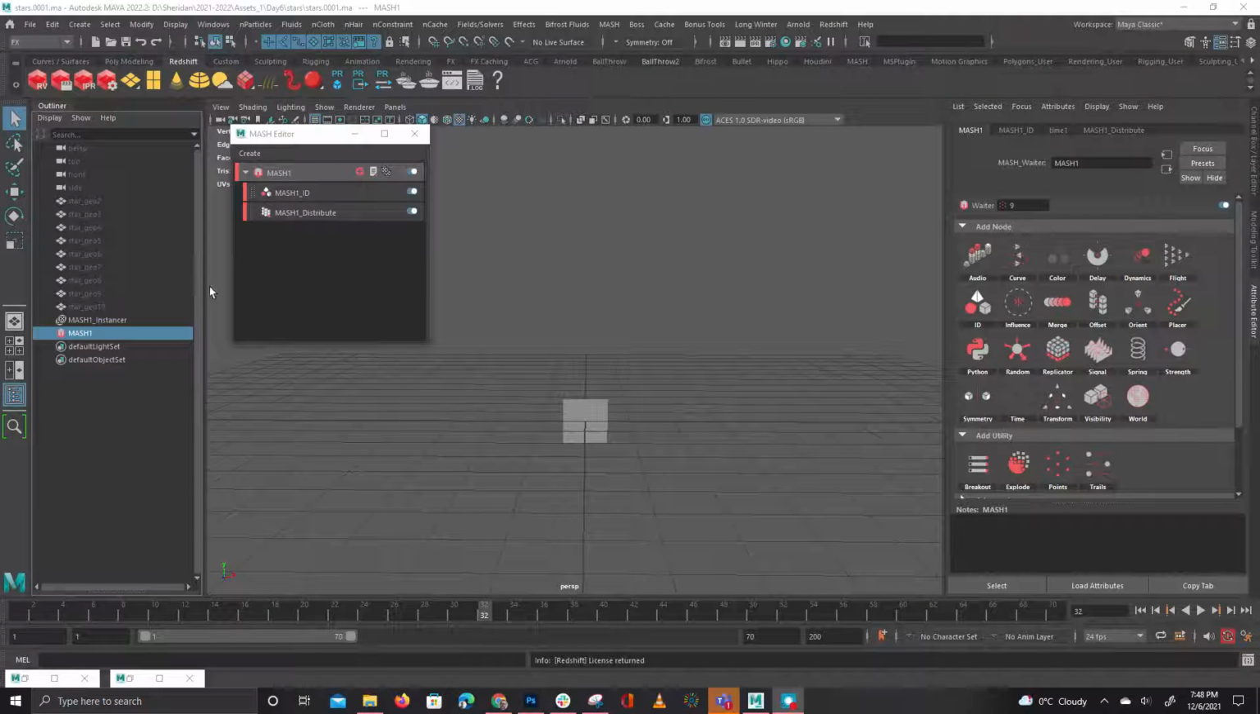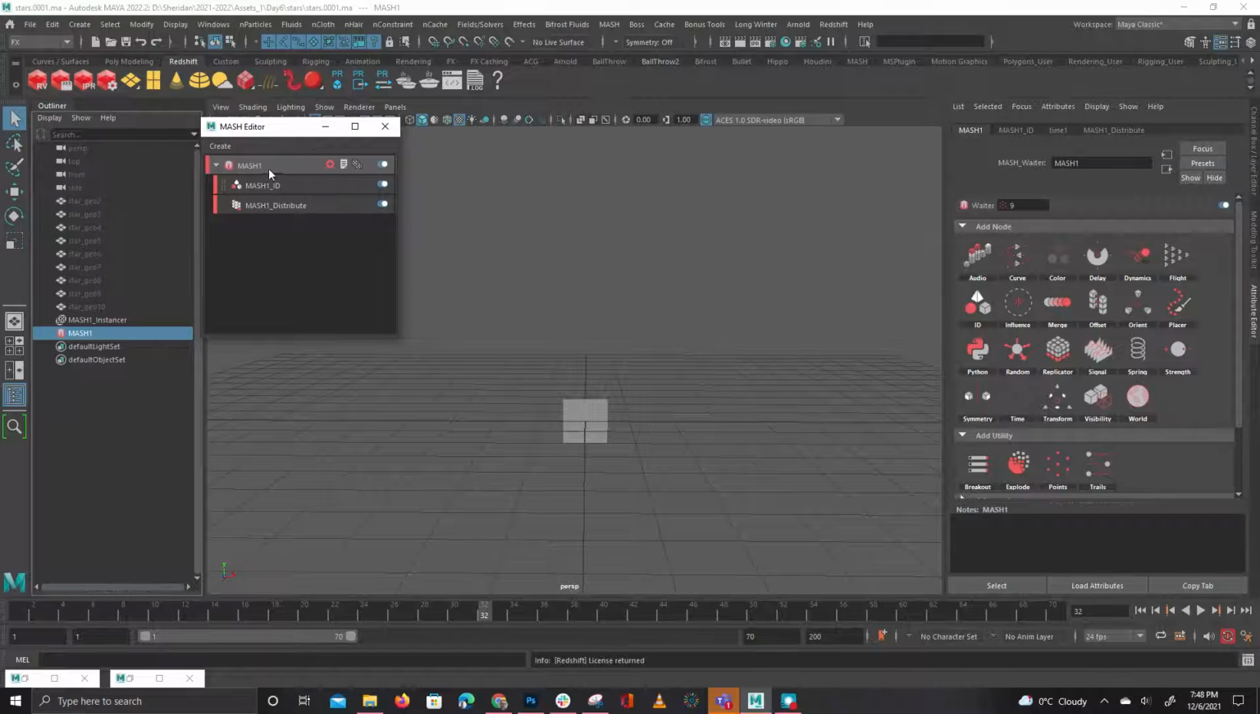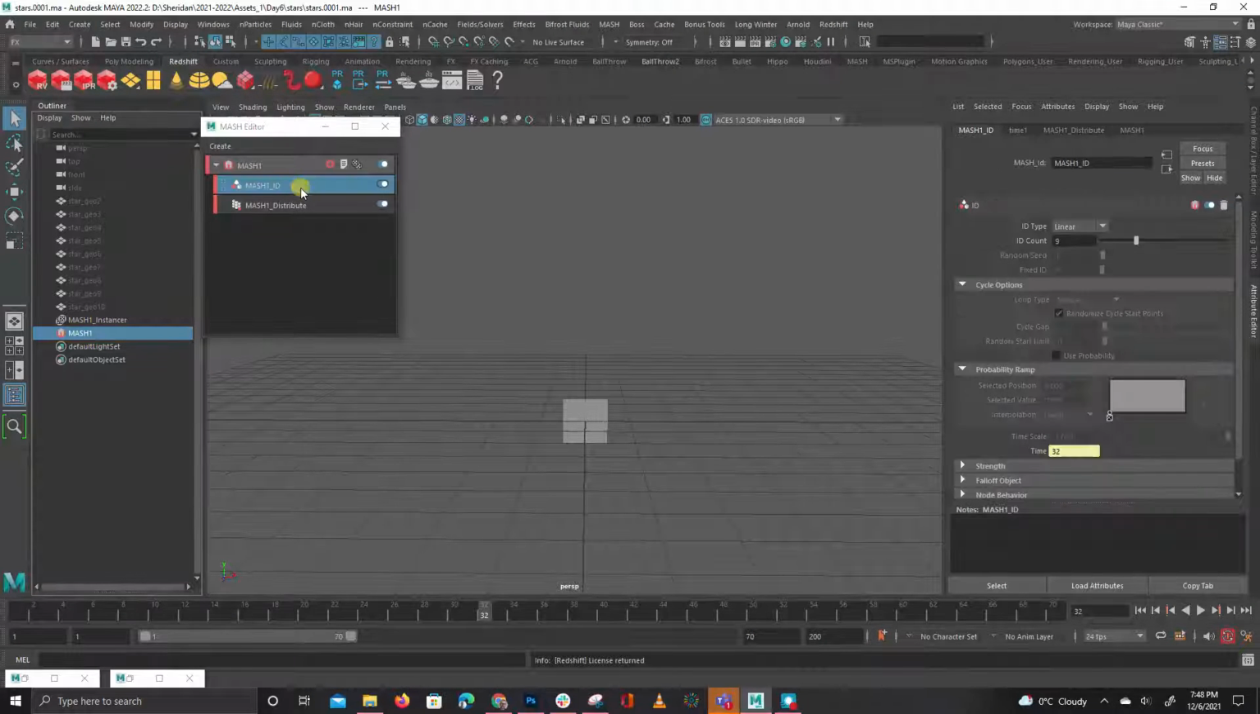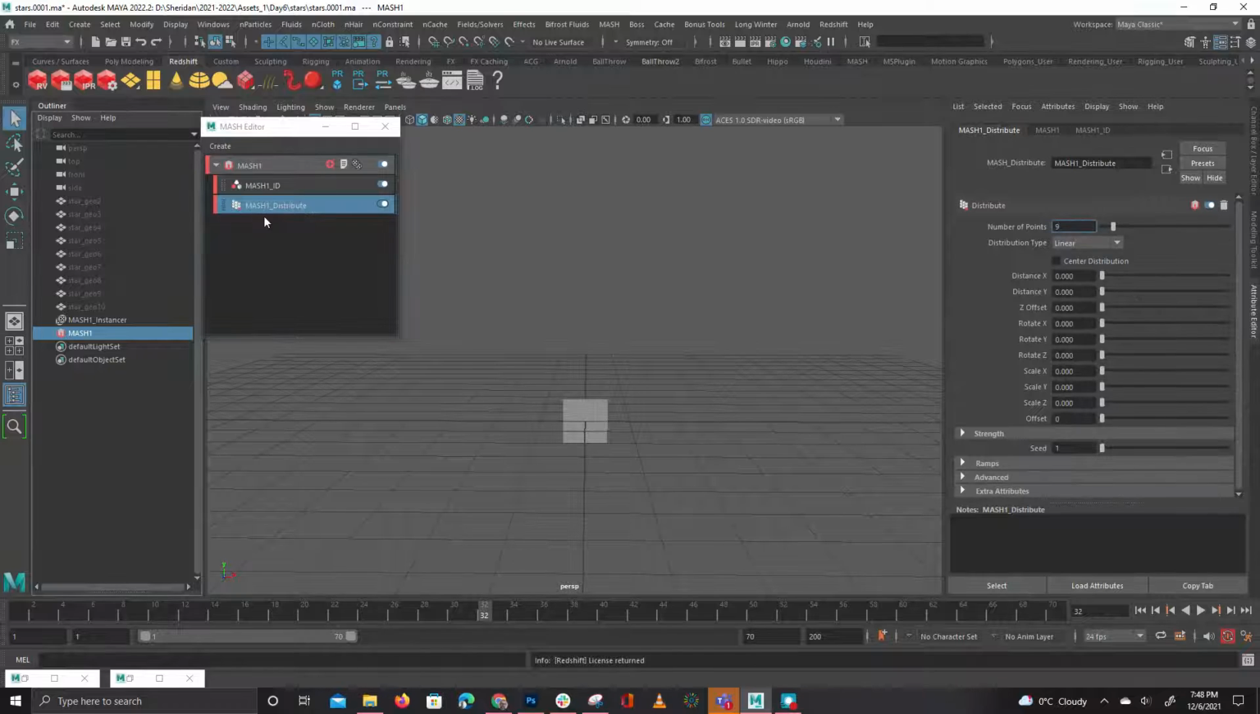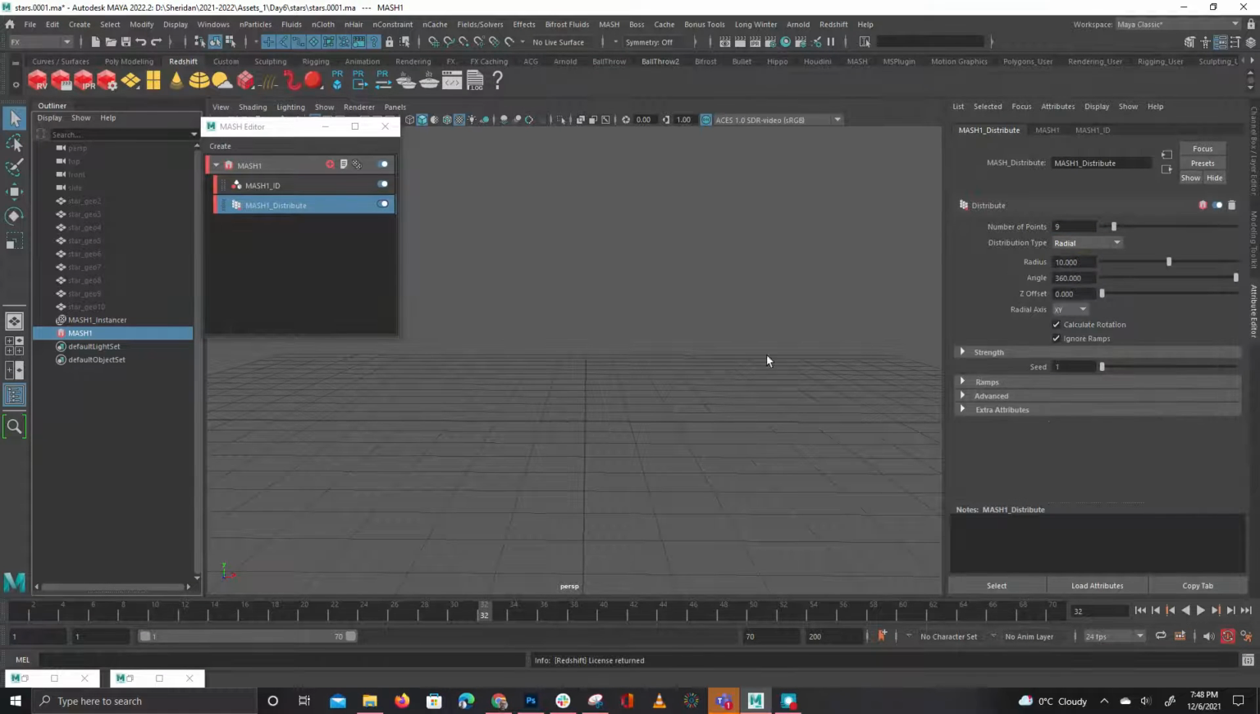All right, so now that we got this, now what do we do? Again, I'm experimenting. I'm not 100% sure, but let's go into the MASH ID first, because we're probably going to want to randomize everything. And then we're going to go into the distribute, and let's try a couple of things. Now there's a couple different options.